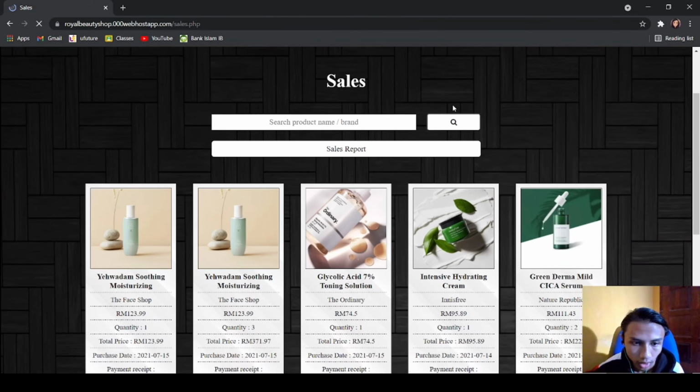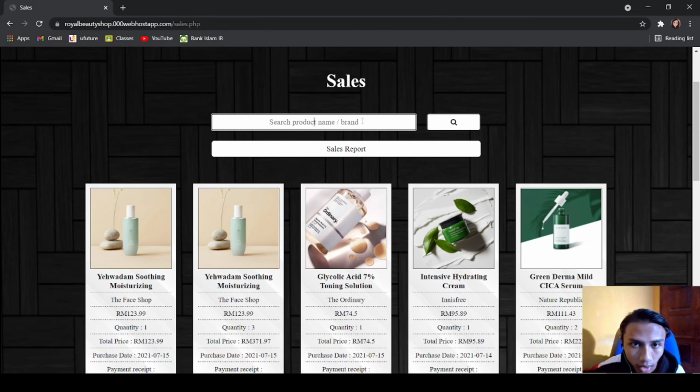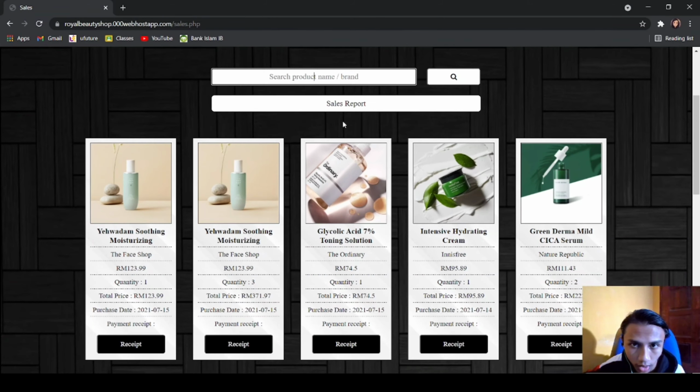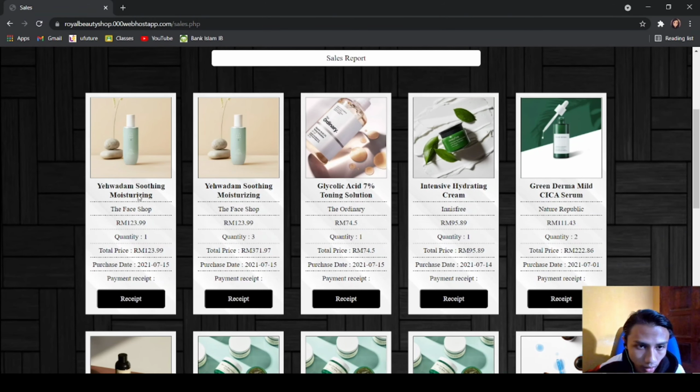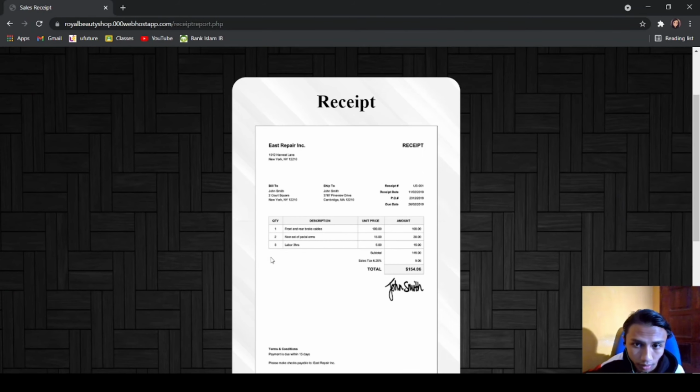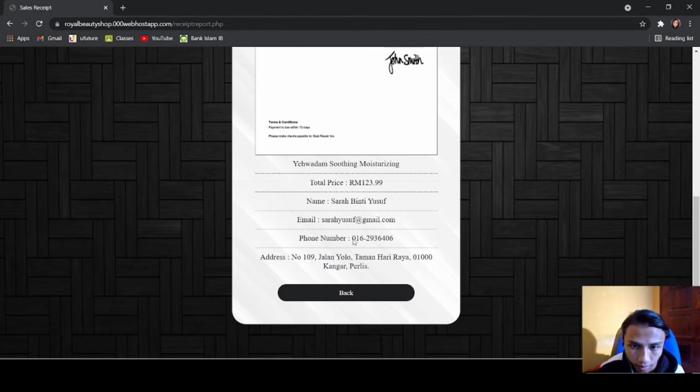For sales, the staff can search for the product or brand for sale. Staff also can see the product information of the purchase, the quantity, total price, and purchase date. The staff also can see the receipt of the purchase, receipt of the sale, and also the information of the customer.